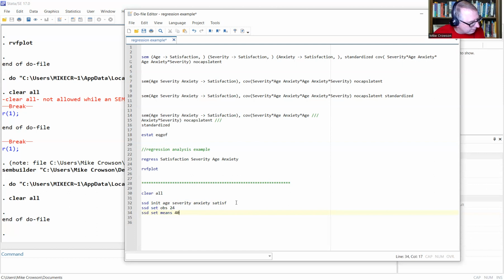So I'll type in 40.583 space 51.375 space 2.283 space 60.583. Then I'll go to the next line, and now I'm going to type in the covariance matrix.